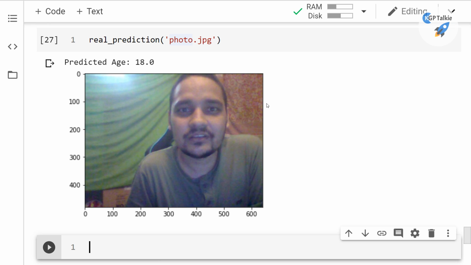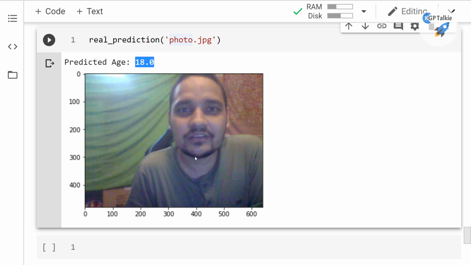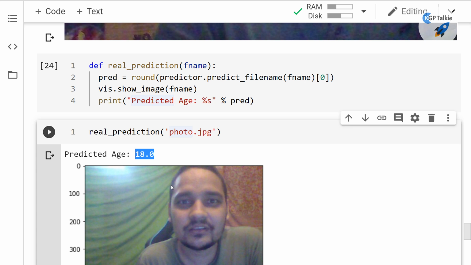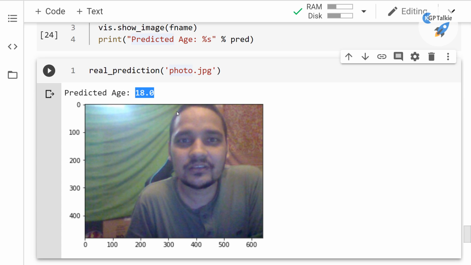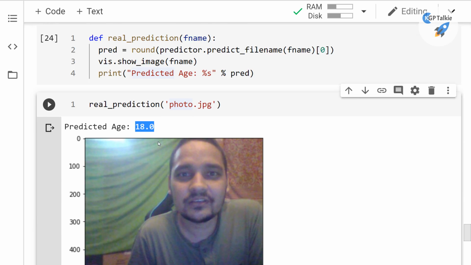All right, since that photo got updated, I'm going to run it again with the new photo. Now it has predicted 18 years old. So what is happening here? Perhaps because of this night light, my photo might not be coming out clear, and that is why it is happening. Anyway, this is how you can do it.